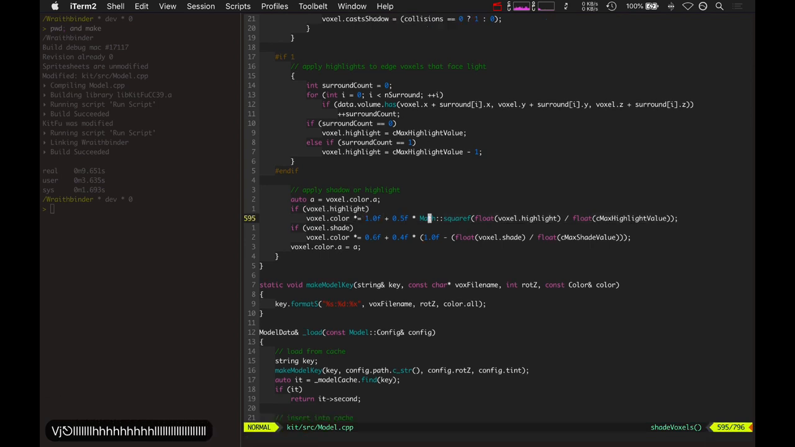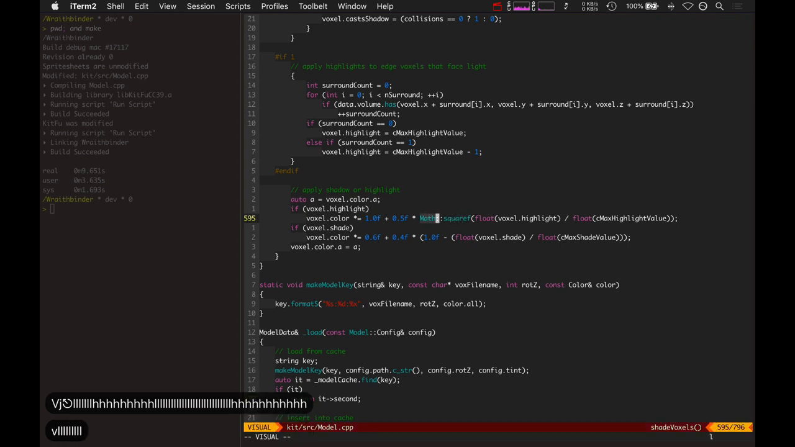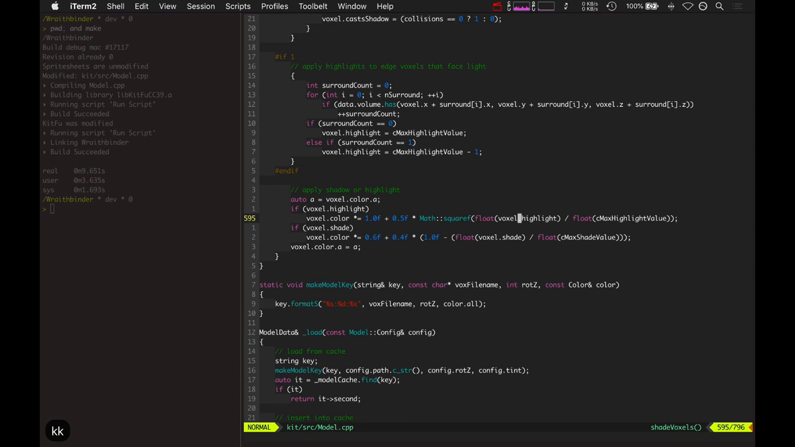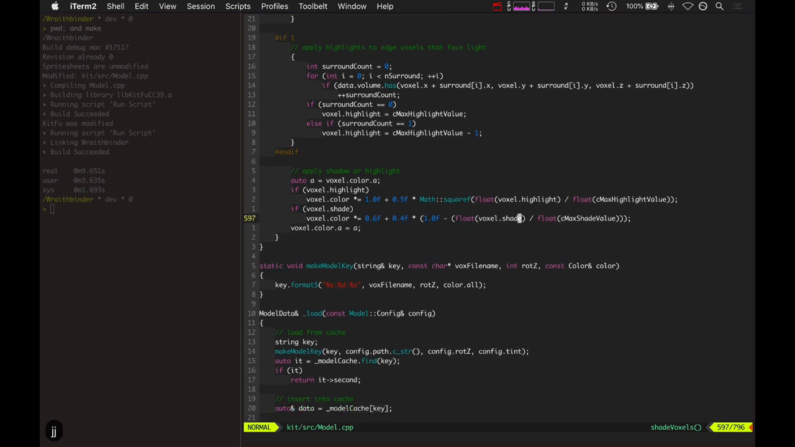It just multiplies the color of the highlight, and it actually uses an exponential right here. It's squaring the value of the highlight. So the highlights look really poppy at the very top of their values, and they look just barely there for the lower values. And then the shading is right here. It's basically just taking 40% of the value being in shade or not.